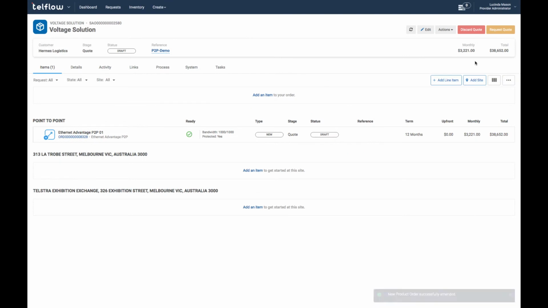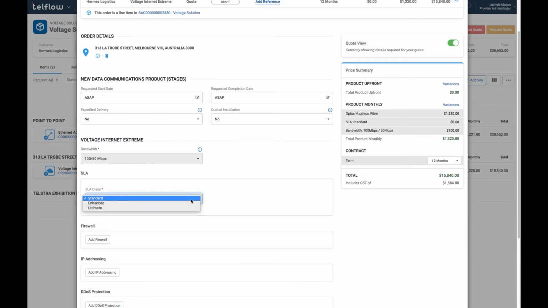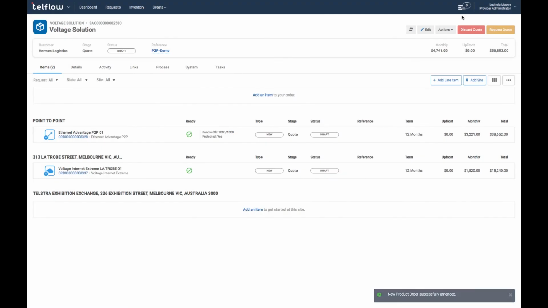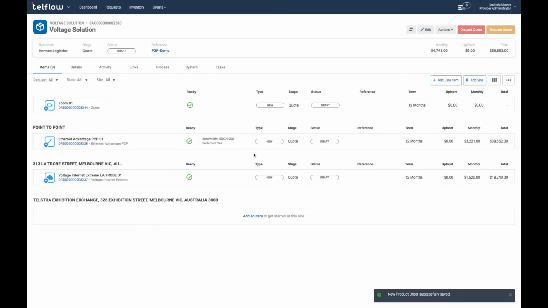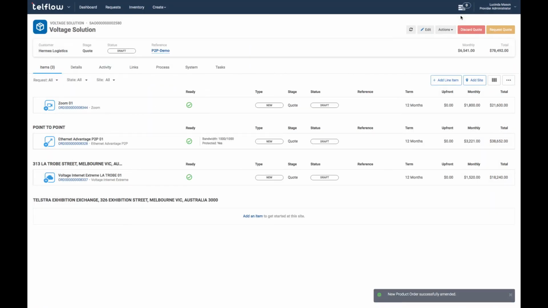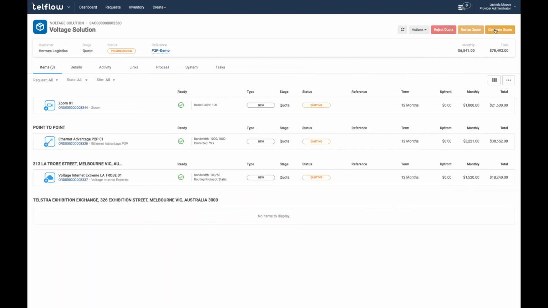Returning to our sales order, you can see that the sites we've qualified for our point-to-point order are reflected on the form, and we can add additional line items under each address if we want to order products specifically for those addresses. In this example, we're adding an internet product at our Latrobe Street site, and we'll then also add a Zoom product that can be used across both sites. Once we're happy with the line items in our sales order, we can request a quote for stakeholder sign-off.